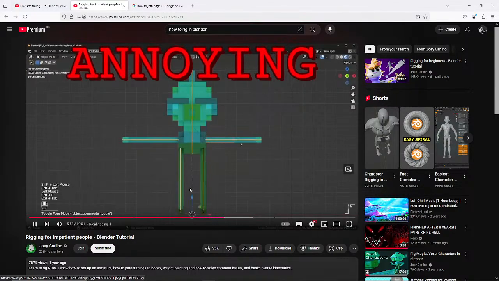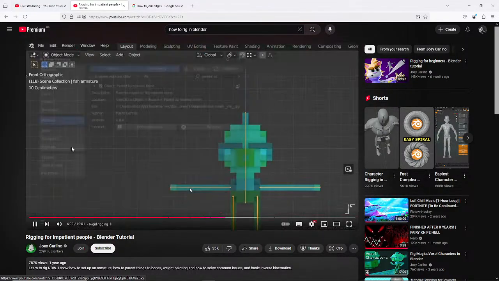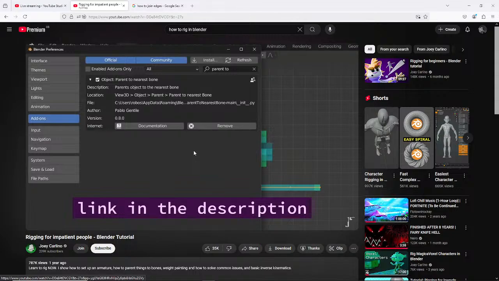This gets pretty annoying when you have to do it over and over again, so you can use this add-on to make the process faster.